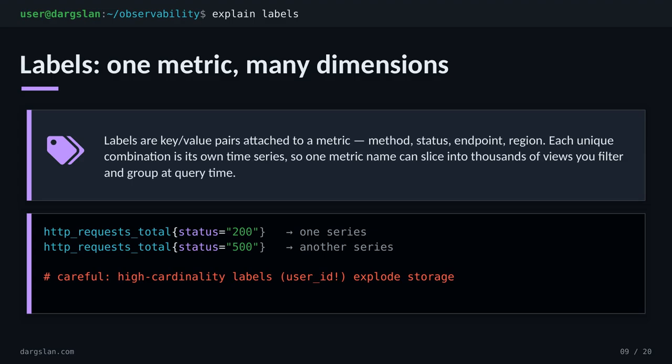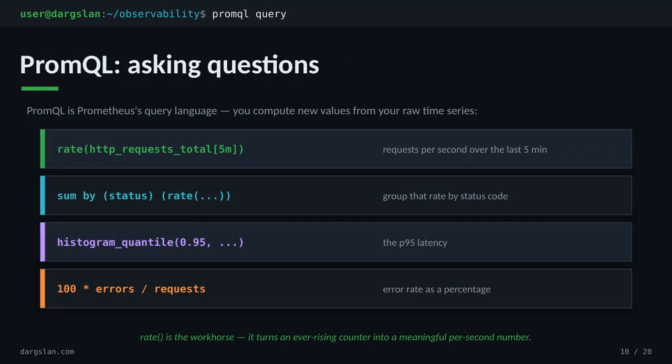Labels with unbounded values, like user IDs or request IDs, multiply your series count fast and can wreck your storage. Stick to low cardinality, meaningful dimensions. Once your data is in, you need a way to ask questions of it. And that's where PromQL comes in.